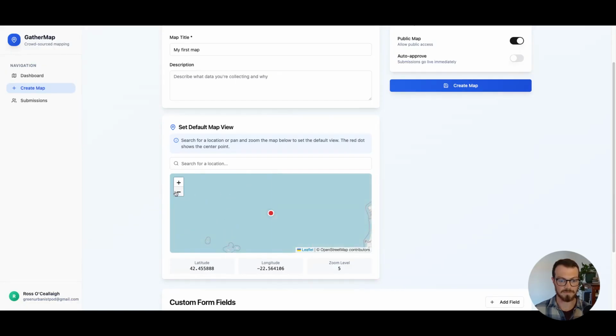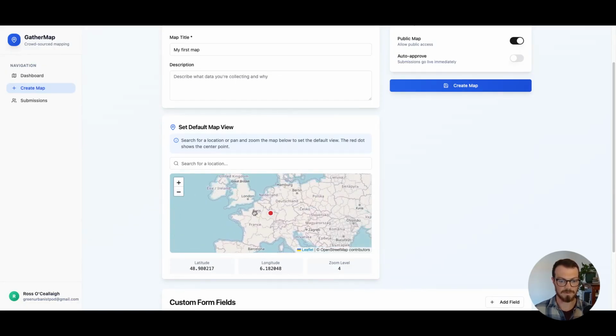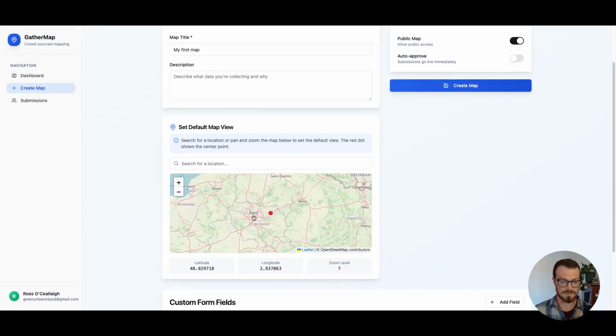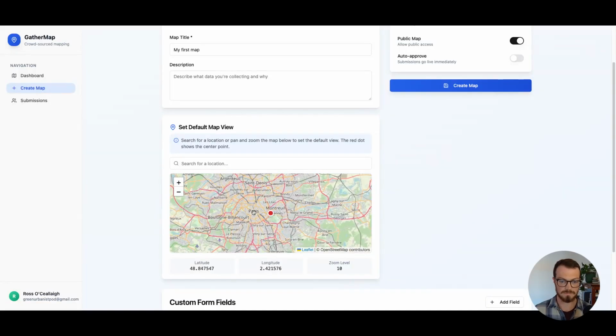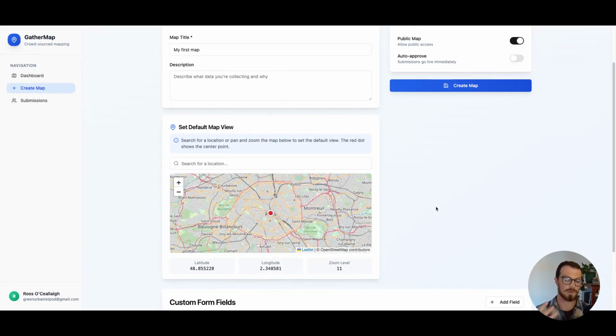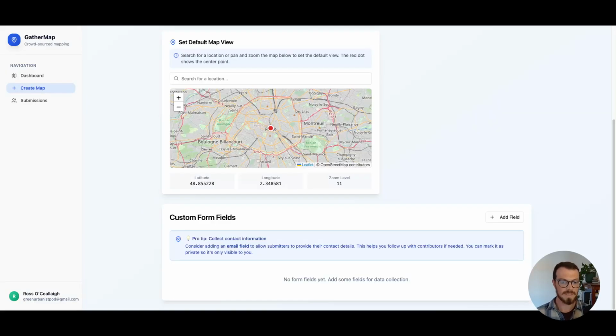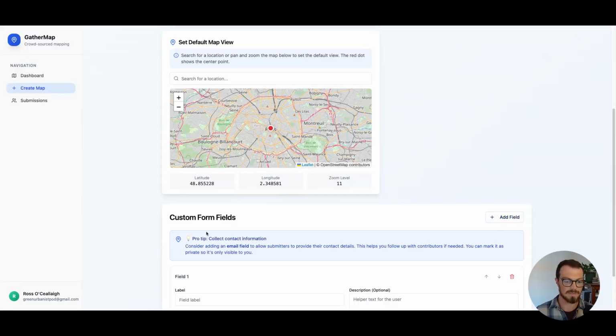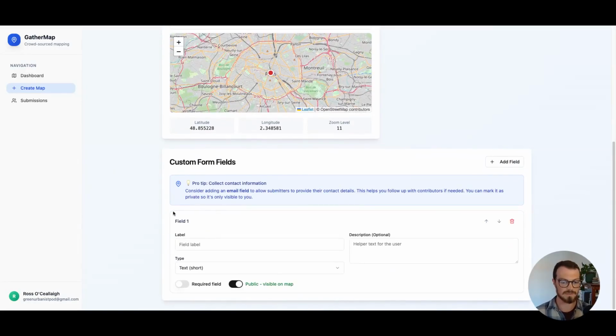So for instance, we might go over to Paris and maybe we want to gather data about locations in Paris. So we'll set it like this. And then when someone opens your map or you embed it on a web page, this will be the default view. Next, you're going to set your custom form fields. So when someone goes to add a point, a spatial location, you can ask them to provide certain data associated with that. And this can be as extensive as you like.